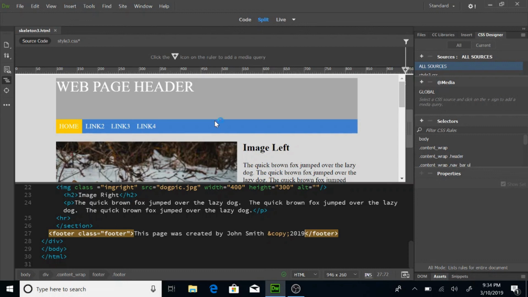The next tutorial we'll talk about will be an all-out responsive web page that can be viewed on any size of electronic device. So hopefully this helps you out a little bit and you picked up a few tips and tricks, and thanks for watching.